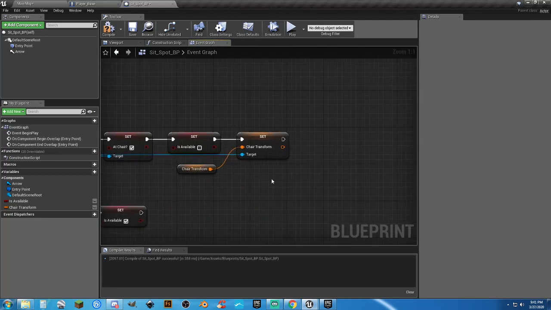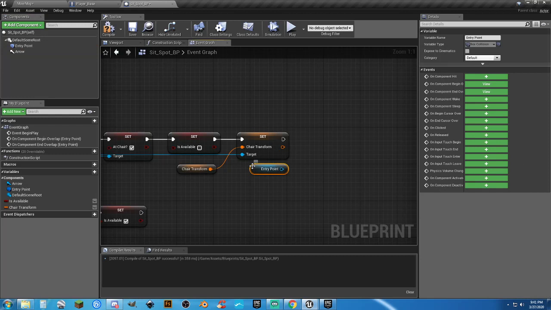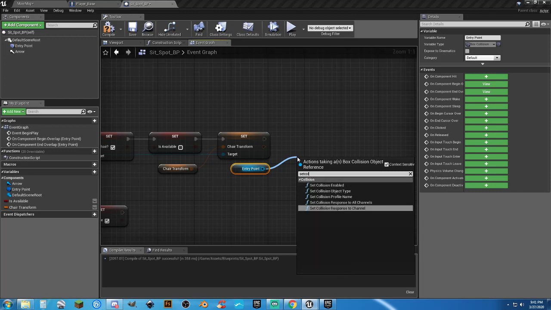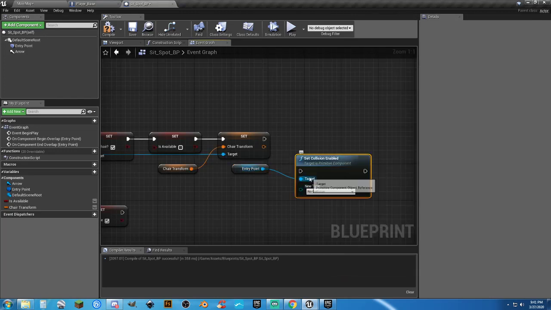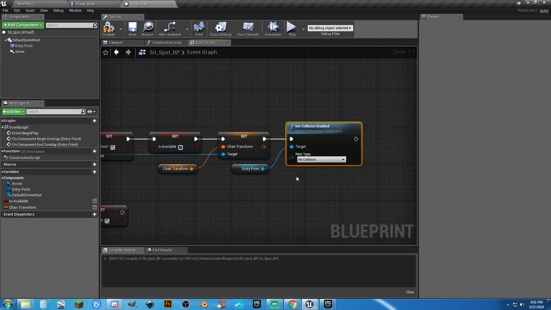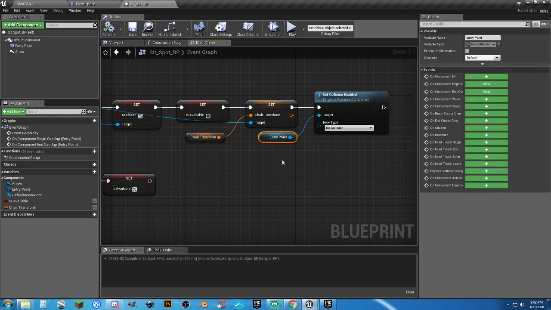Now, whether it's necessary or not, I am going to drag the entry point in here, and I am going to drag from here and set collision enabled, connect these, and leave it as no collision. What that's going to do is be a failsafe to prevent anybody else from being able to sit on your lap. We don't want anybody sitting on top of us. In the game, at least. So we've disabled the collision of the box collision. So it's just a box. It's not even a box collision at this point.